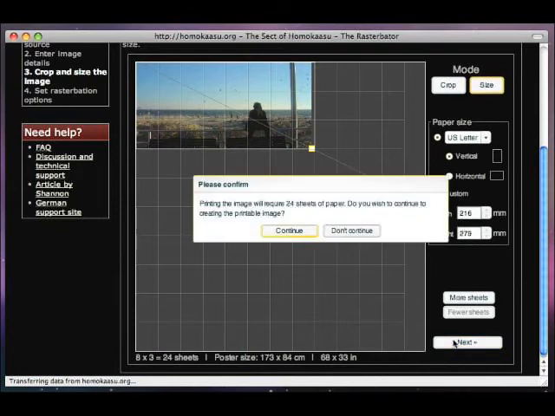It's time to turn on the printer and make sure that we have enough paper. An on-screen pop-up window will ask us to confirm our selection. Here we press continue.